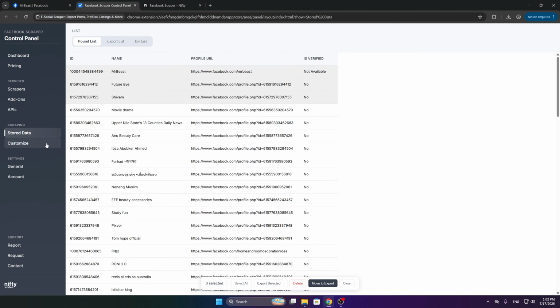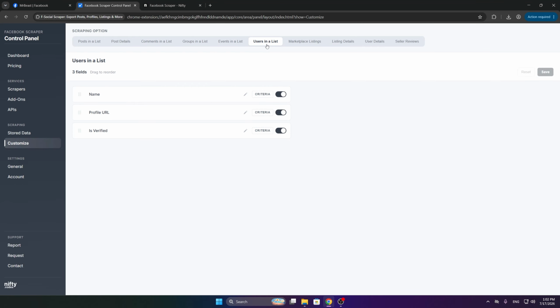Now to customize this, press on customize. Then press on users in the list. In here you can change the data however you want. So for example, you can uncheck some data. You can also change the order of the data. And also change the name.